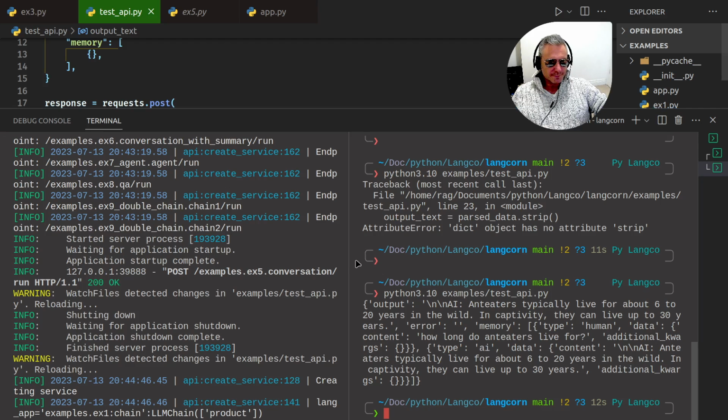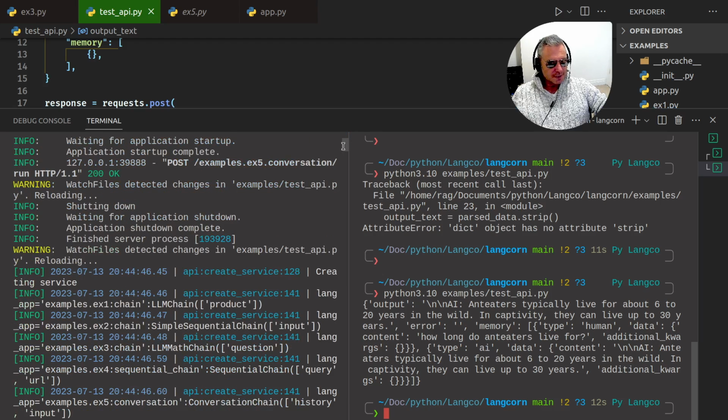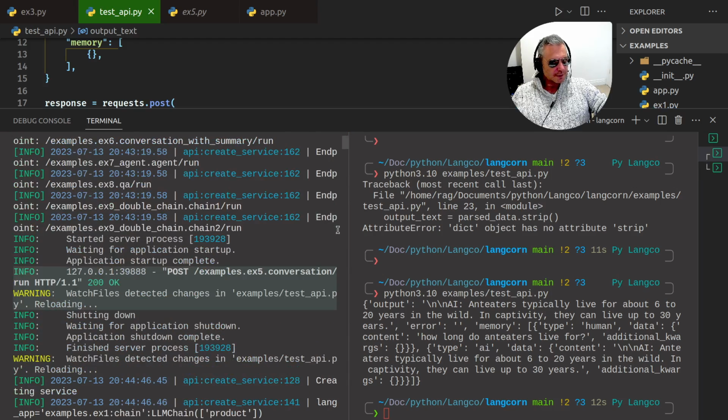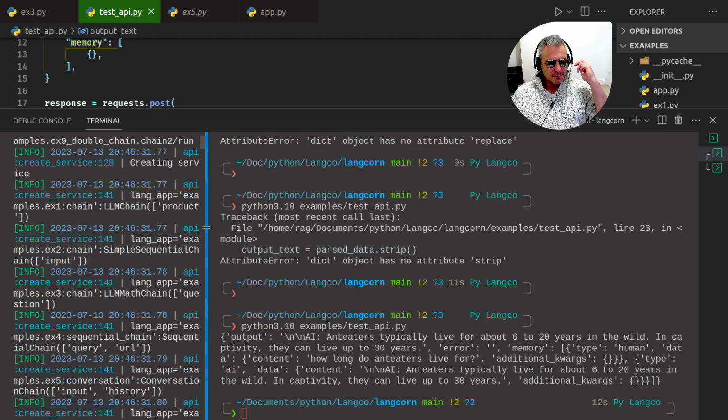So there we go. There's the output, and you can see on the left-hand side, it's not letting me scroll down. That's really annoying. Anyway, that was the output that we got. That's why my strip and replace didn't work, because I've got 2 new line characters there.